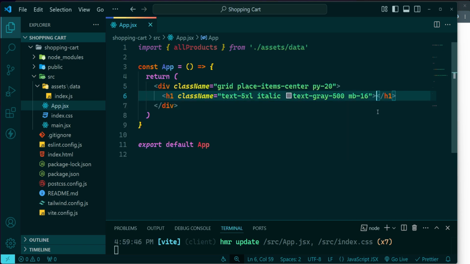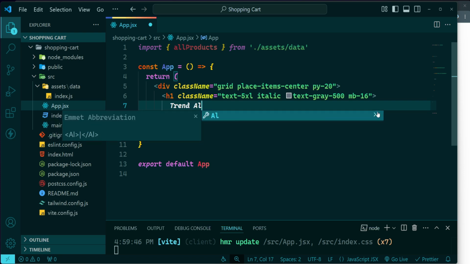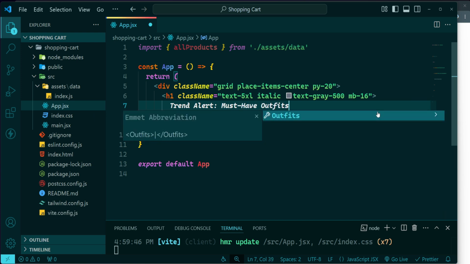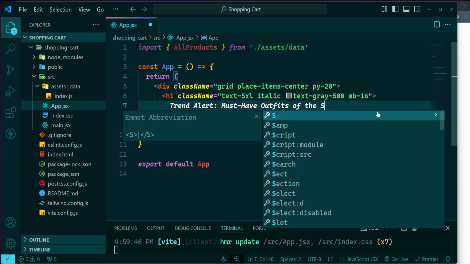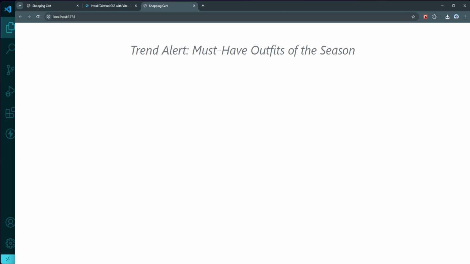As a content, I'm going to insert here trend alert, must have outfits of the season. Now let's go to the browser. So as you can see, we have here nice and cool heading.